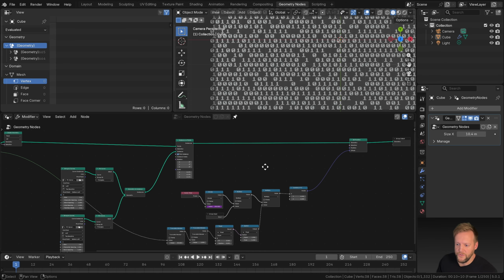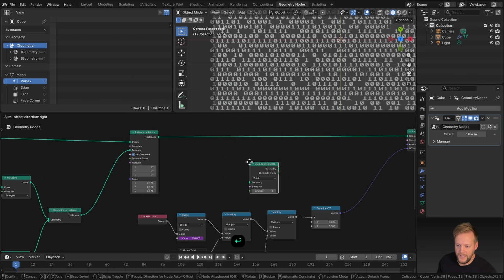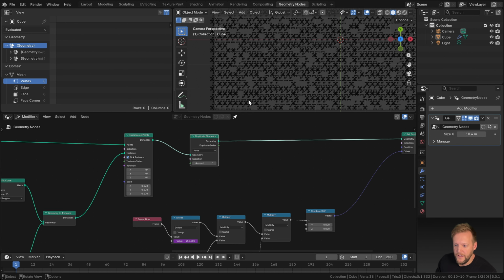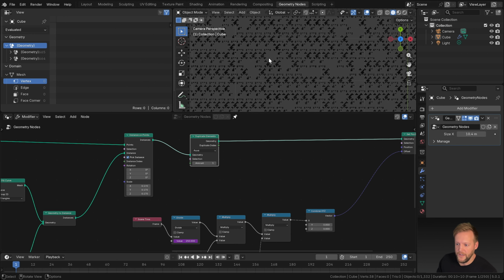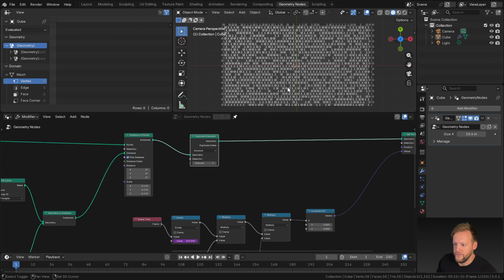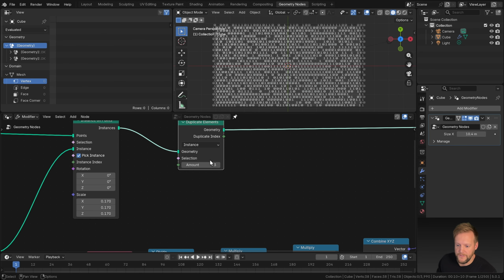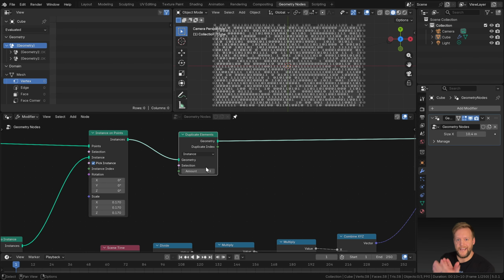All right, so to duplicate the geometry, let's Shift A and bring in a duplicate elements node here. And it defaults to points, which is why it messes everything up. So we'll just change that to instances. So now it's going to duplicate all of these instances 3 times, since we said 3 times. So they're all just stacked on top of each other.